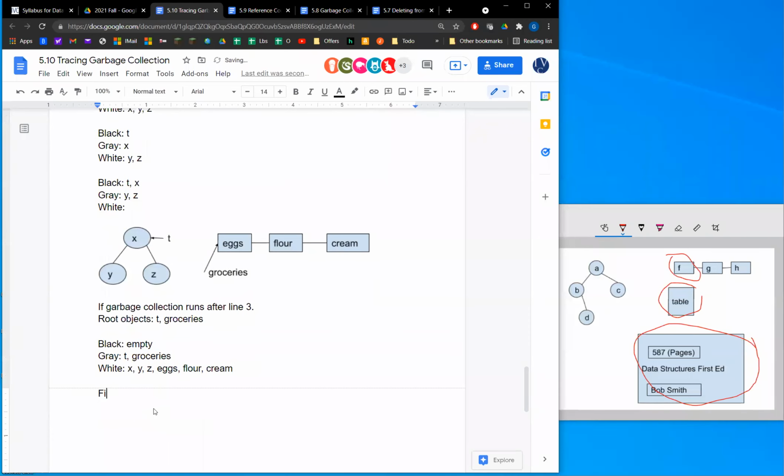And so our final state, after running through all that, we will see that the black set has T. We pulled groceries over as well. When we pulled T out, that brought X into the mix. We brought groceries out, that brought eggs into the mix. And then X brought Y and Z. Eggs brought flour, and then cream. The gray set was emptied, and the white set was emptied. So there's also no garbage.